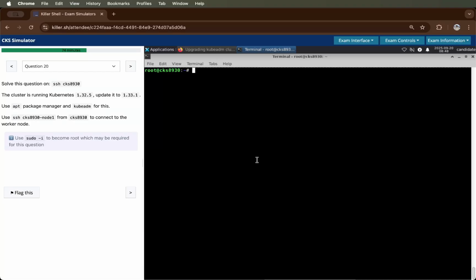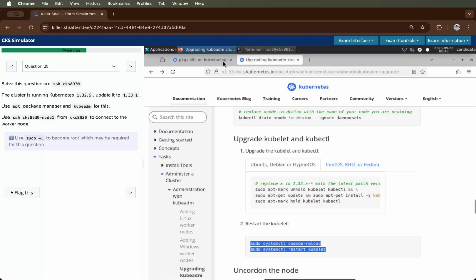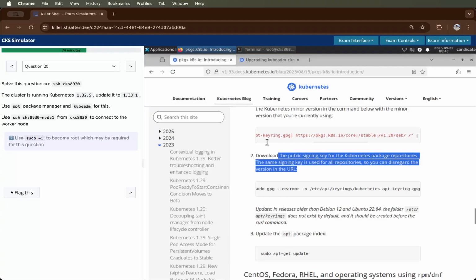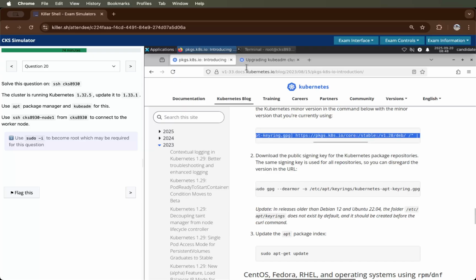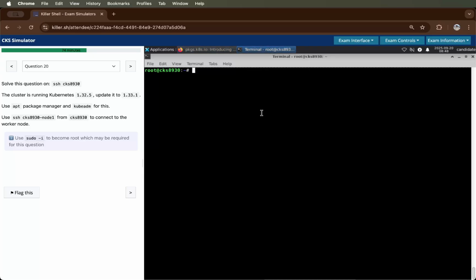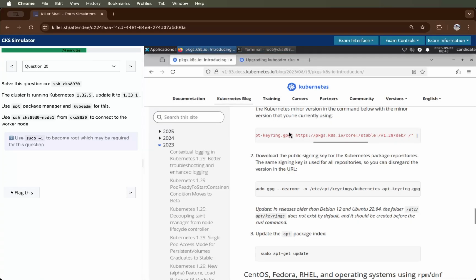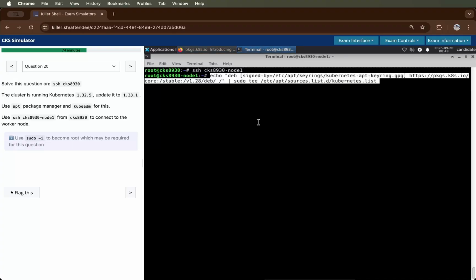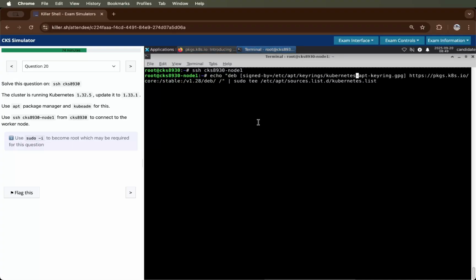Now we have to upgrade the worker node, so let's go to the same documentation and follow the same thing here as well. I will just copy this, and for that, first of all, I need to SSH onto the node, and I will just correct this. I will use the 1.33 version. This is fine.